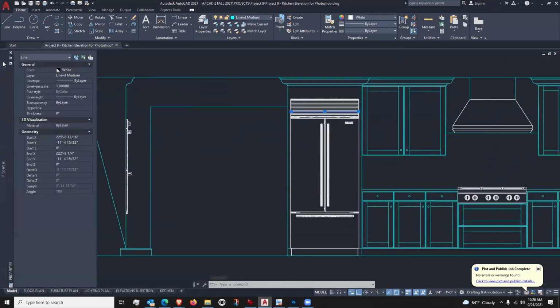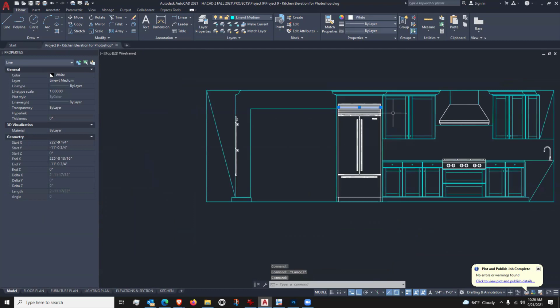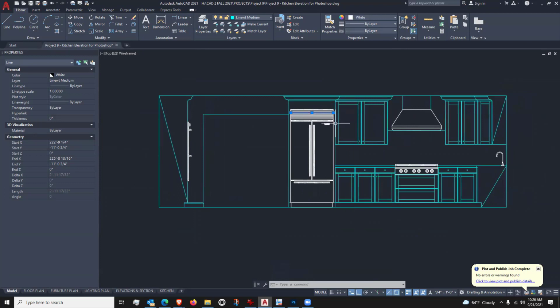And I'm going to open up my properties palette so I can see a little bit about this line that I selected. So you'll notice that it's on the right layer. It's on my medium line weight layer. So that's right. But what you'll notice is that the color is set to white and it's not by layer. It's set to white. So no matter what layer I put this line on, it will always be white.